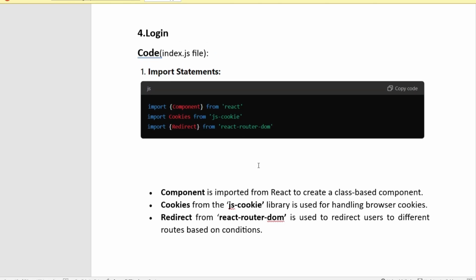In the first one, in this import statement, we import the components Cookies and Redirect. The components are there. We have to create a class-based component. We know that JS Cookies is the library used to handle browser cookies. Redirect from React Router DOM is used to redirect the user to different routes based on conditions.